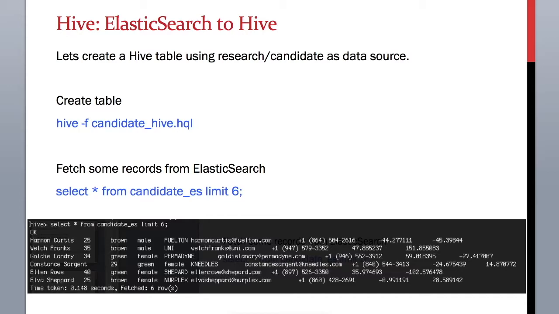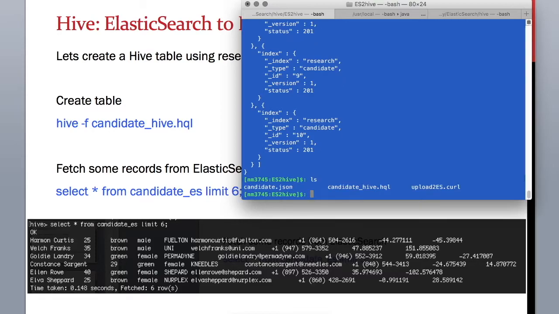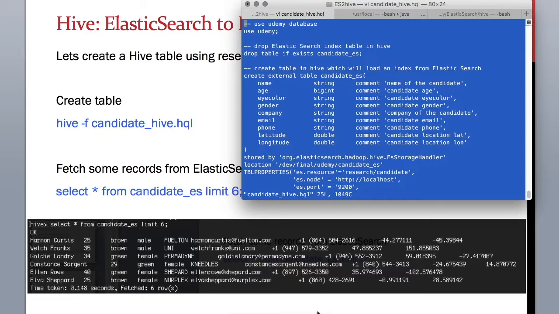Okay, so bring the terminal. Now we will open the third file, which is candidate_hive.hql. The first statement says this will be stored in a database called Udemy, which we created in the beginning of this course. Then it will drop a table called candidate_es if it already exists, because we want to start fresh. And next it will create the table called candidate_es.